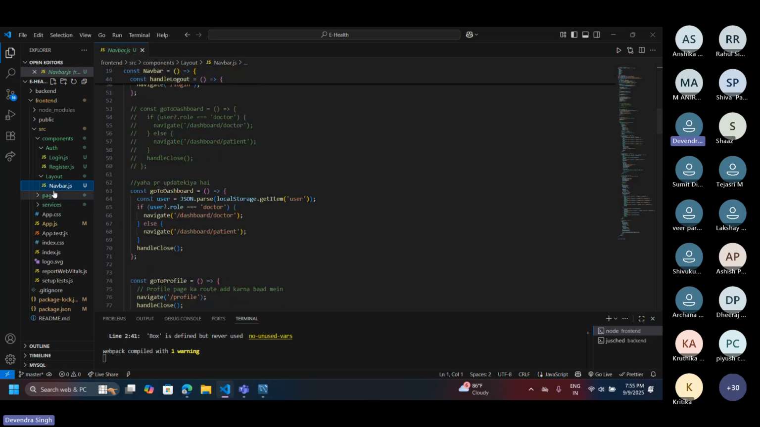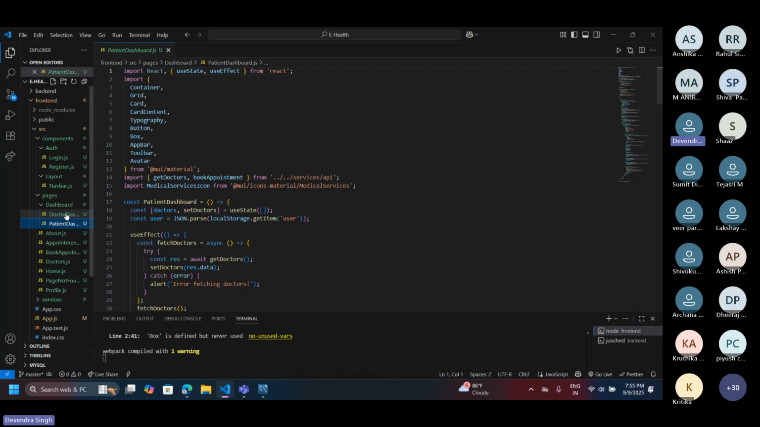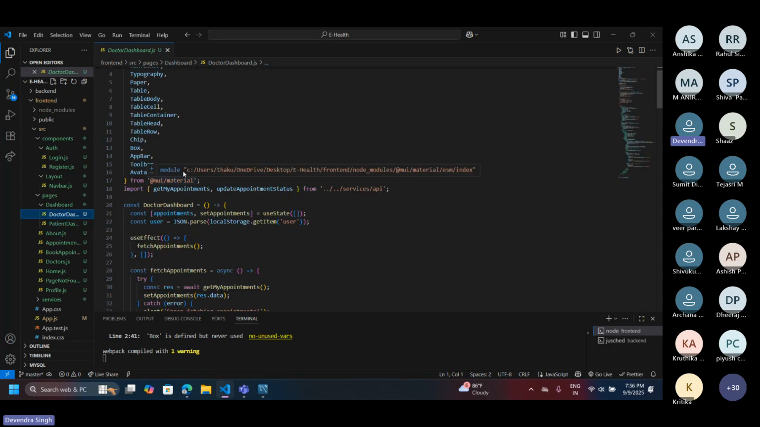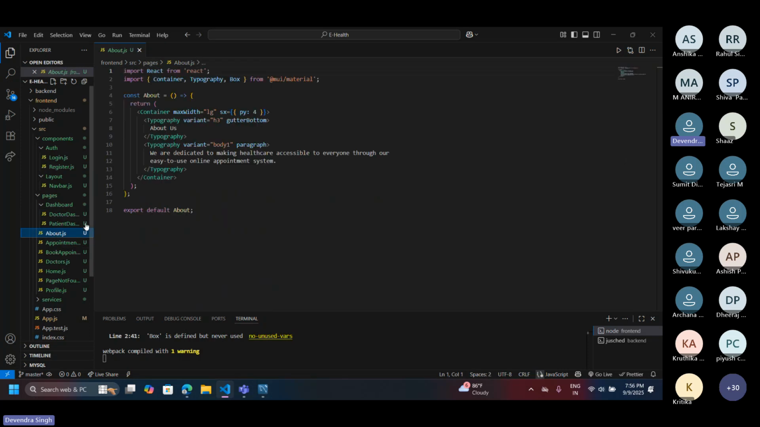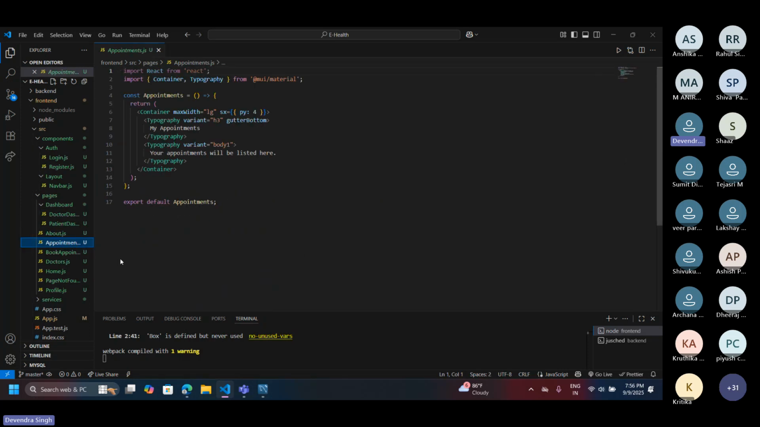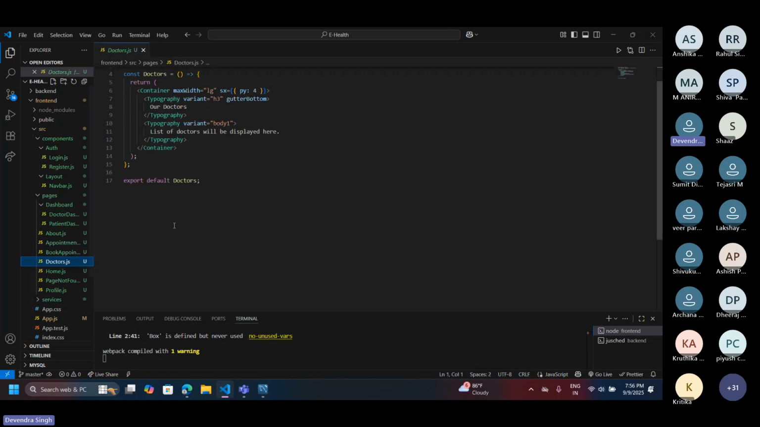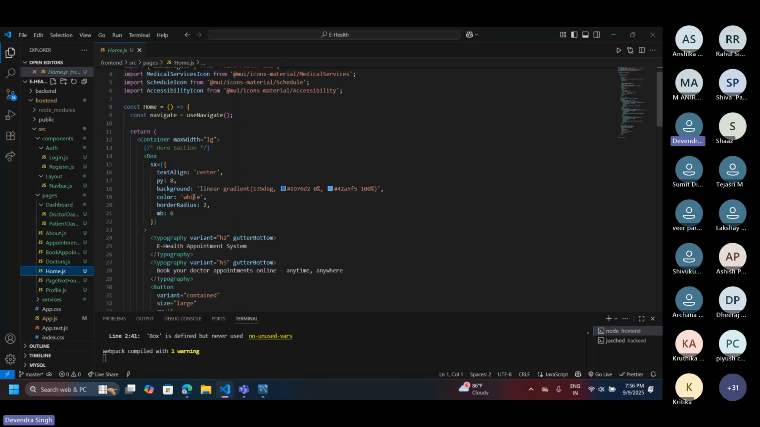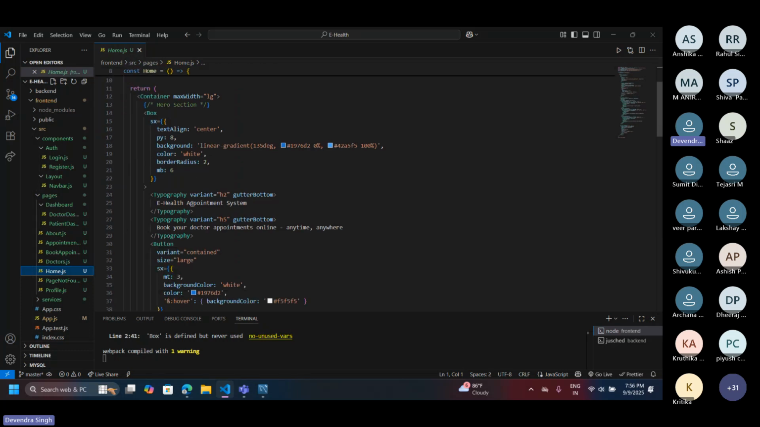In my pages, I can create different types of pages, such as dashboard. In my dashboard I can create patient information files, a document dashboard file and doctors dashboard files. And I can create an about.js page, appointment.js files and booking appointment file, doctor.js file and home page.